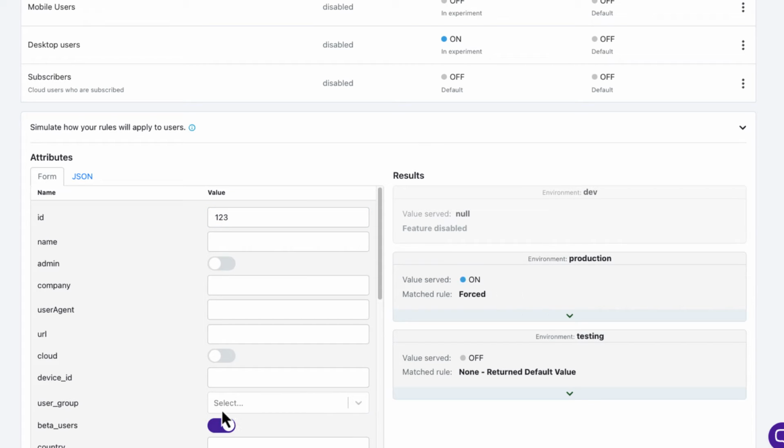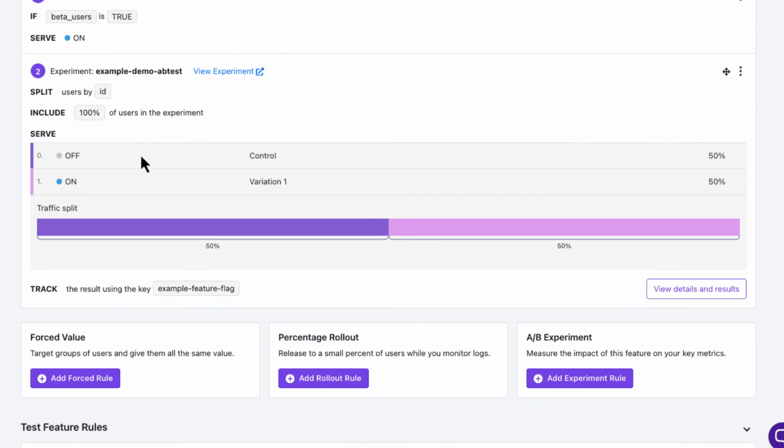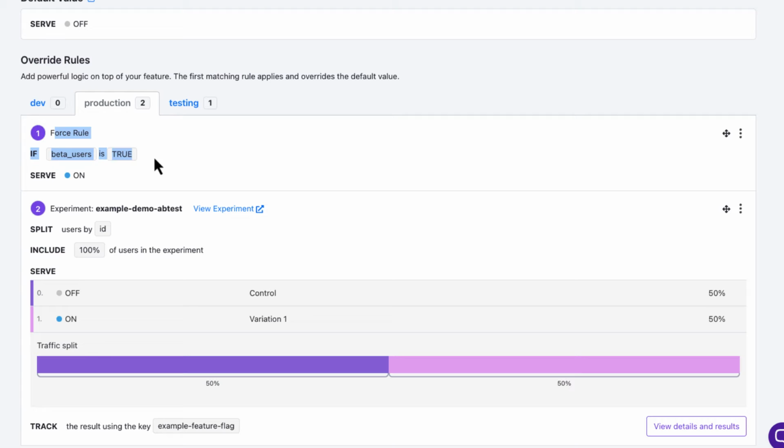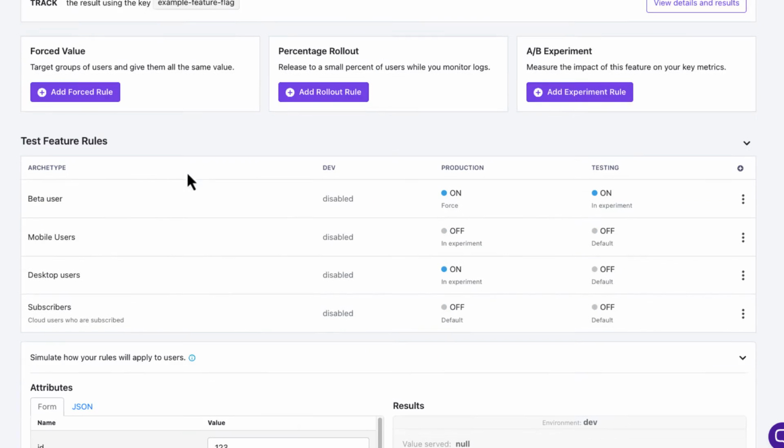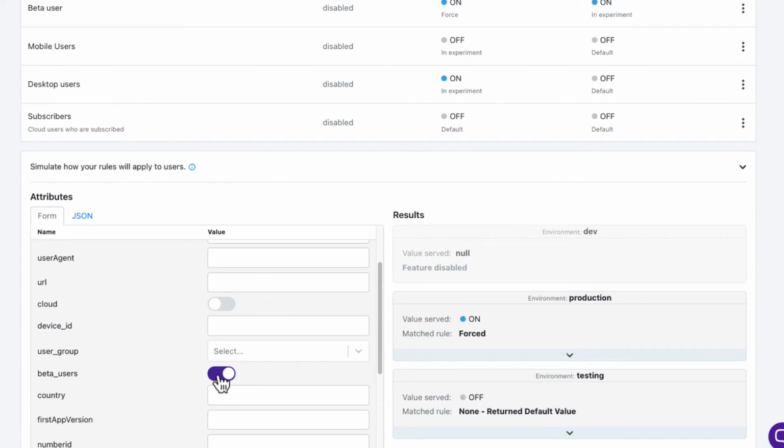And so we can actually automatically simulate what will happen on the SDK side when this is run. You can see here that as soon as the user is marked as a beta user in production, it's going to be forced on because we have this one rule up here that says force for beta users to true. But as soon as we disable that, then we can see that this user is assigned to the experiment and they're going to get the control variation.